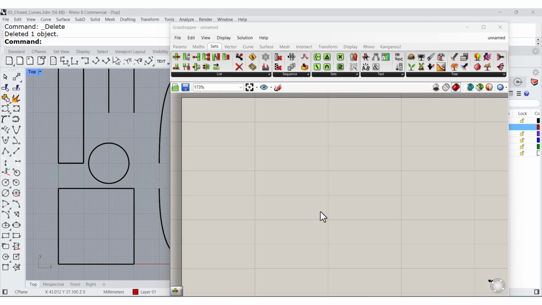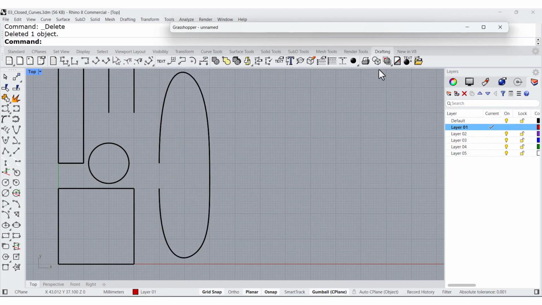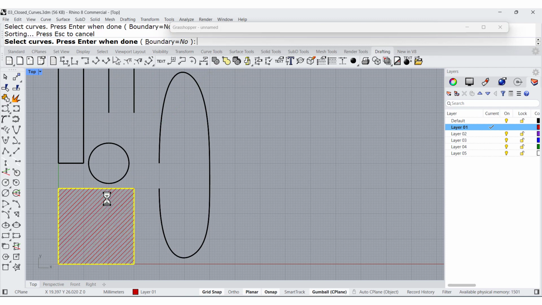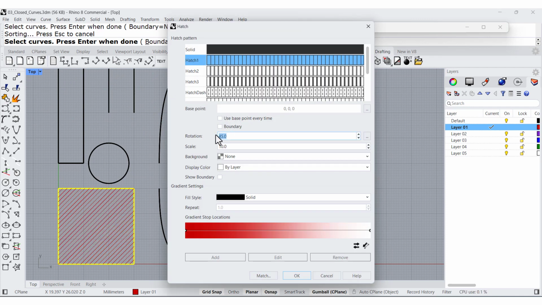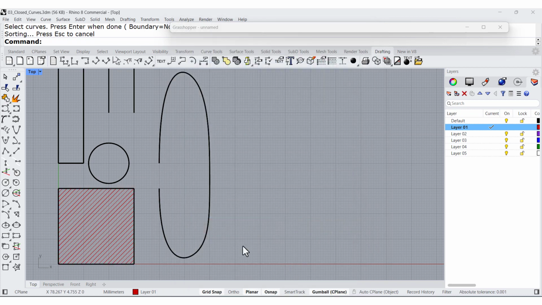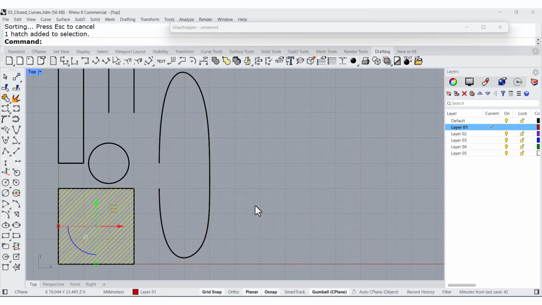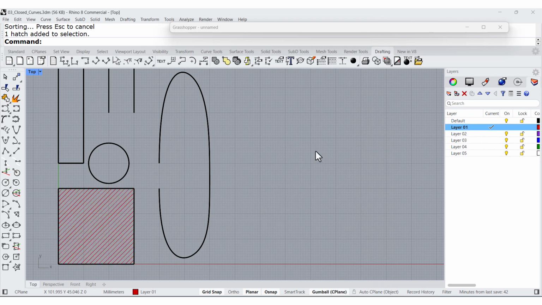Before we look at this param, let me go to drafting, hatch, select this square, 45, scale 10, and hit OK. So we do have a hatch on this layer.